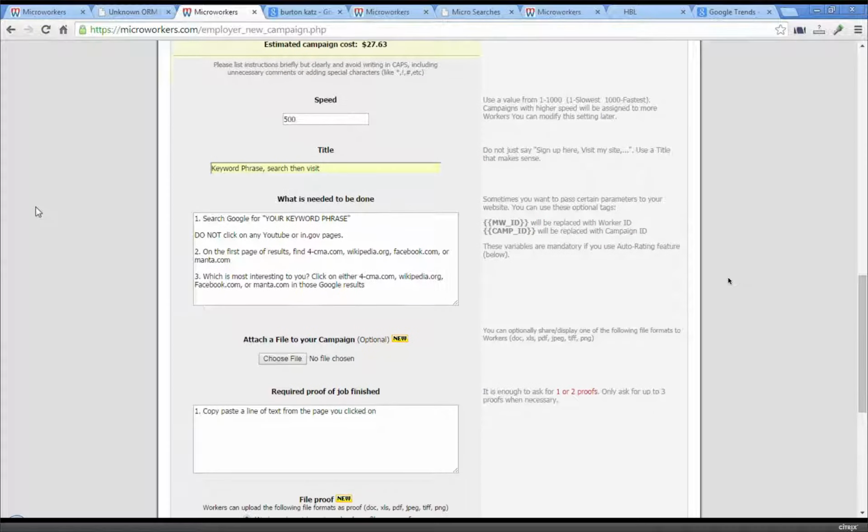So here's what you do. I would encourage you to use this exact text, okay? You can fill it in with your own stuff, but just keyword phrase, search, then visit. I'm telling people that's what I want them to do. You might want to have your own little identifier in here because this is the title. If you have a lot of these going, they start to get really confusing as far as which one is which. When you have a list of like 15 or 20 of these campaigns going, you want to identify it by the title. But this is also what the workers see when they're picking which task to do.